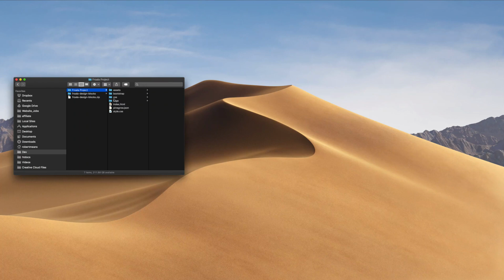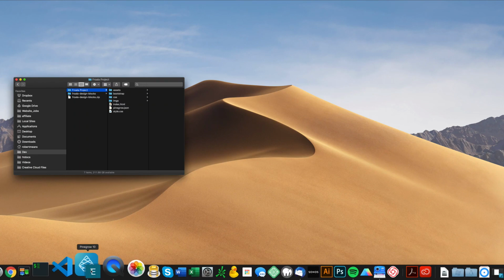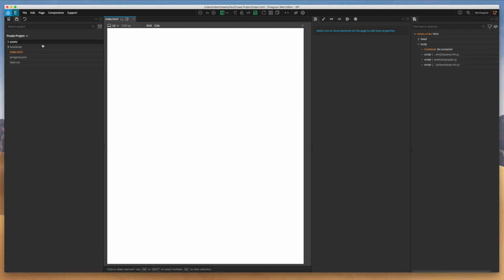Okay, now that we've got these copied over, let's go back into Pinegrow. You see they're not here. We're going to have to refresh that project. Just right-click on your project title, hit Reload Project, and you can see that we now have the CSS and images file.